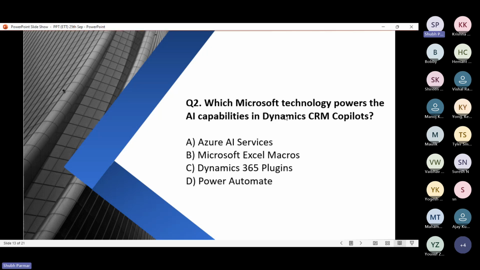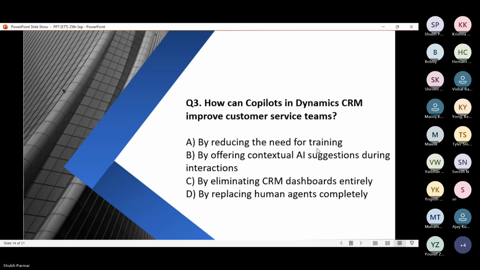So the correct answer is option A, Azure AI services. You can see many of you answering correctly. We'll jump to the next question. How can co-pilots in Dynamics CRM improve customer service teams? Quickly drop your answers in the chat box.